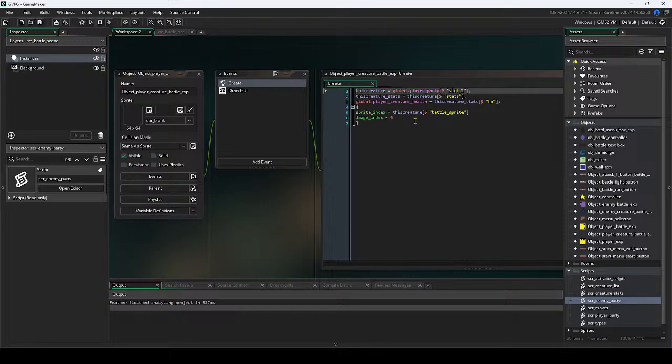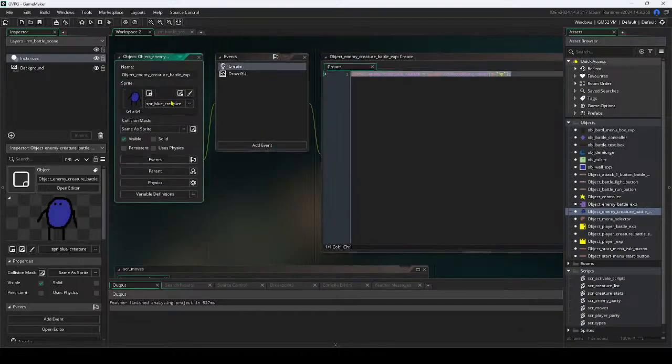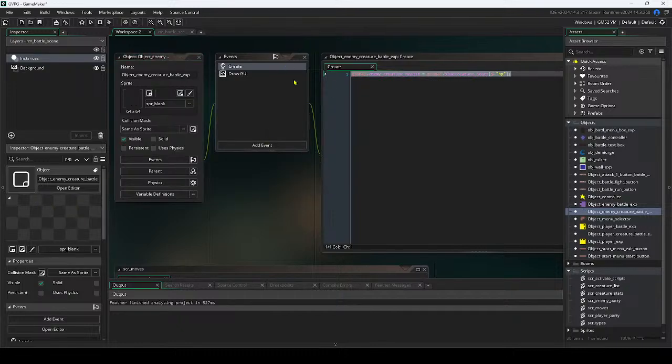I think I don't need this section right here. But we do want this, so we'll use this for here, and then created sprite blank. We will set this creature equals global dot enemy party. So now I think.